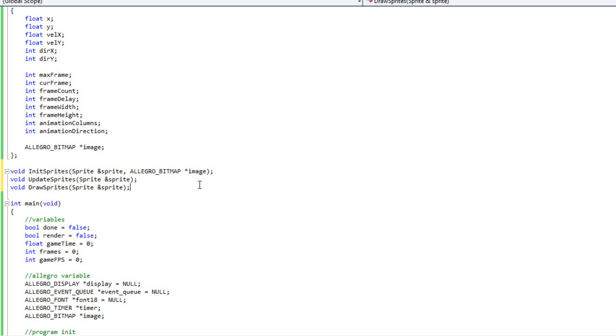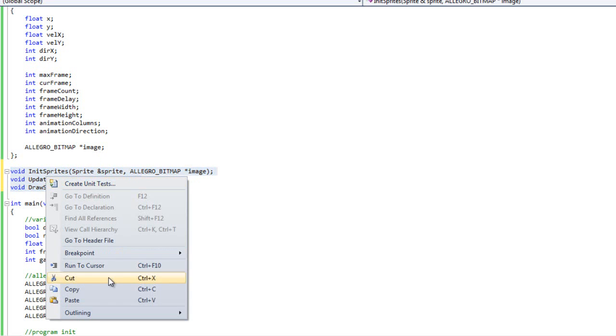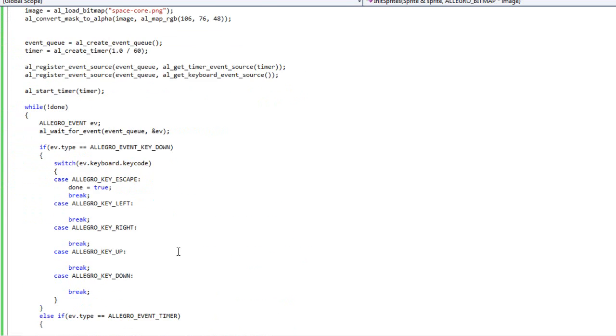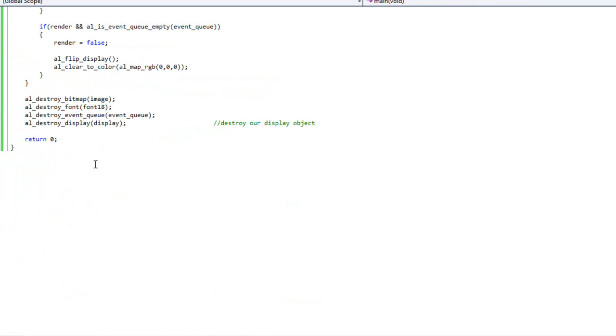Alright, okay. And so I'm actually just going to copy these headers so I don't have to type this all in at the bottom here. I'm going to come down past my main, and I'm going to paste that. Alright, so we can get to work there. And so what I want to do is, first off, I'm going to do init sprites, and then we're going to go ahead and plug everything in.